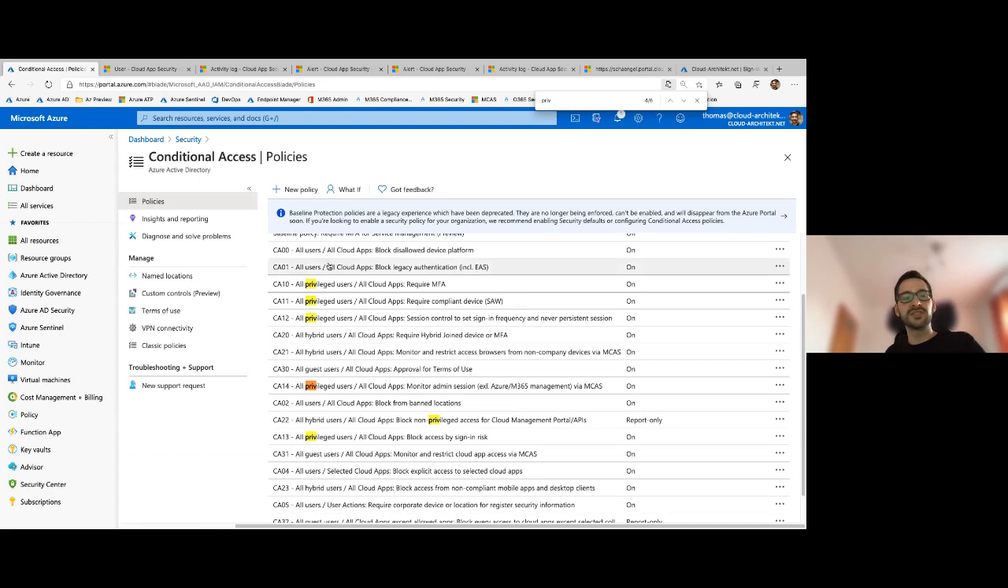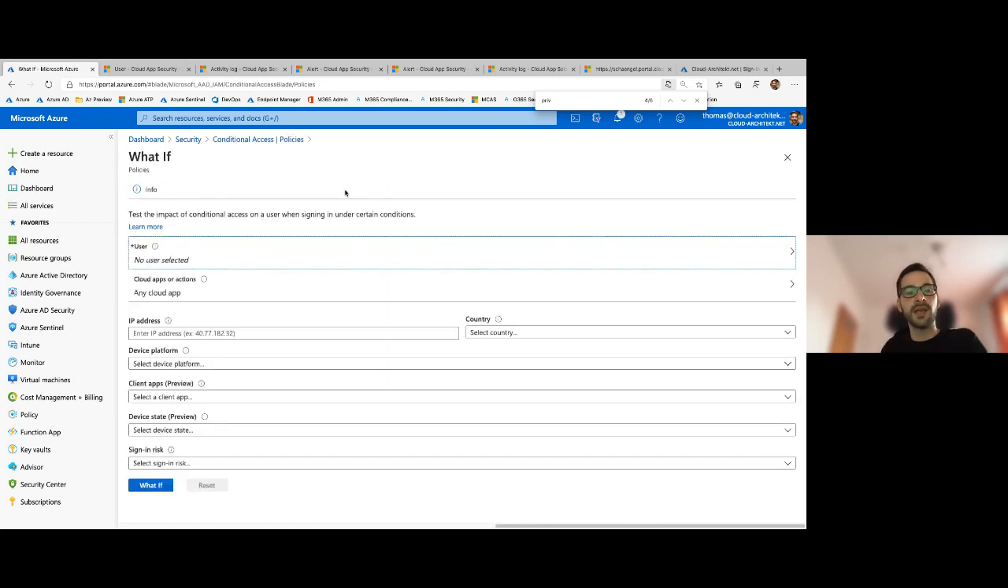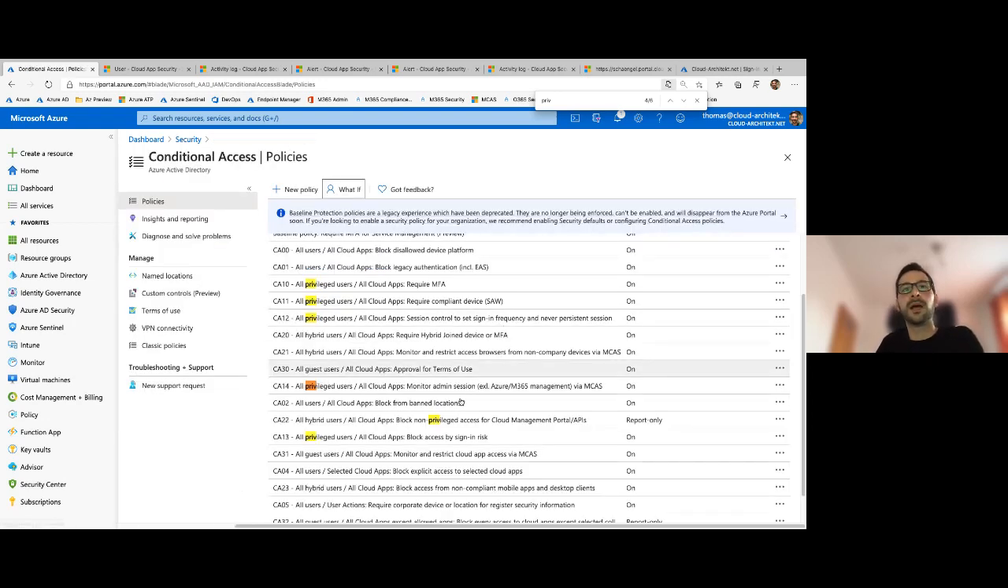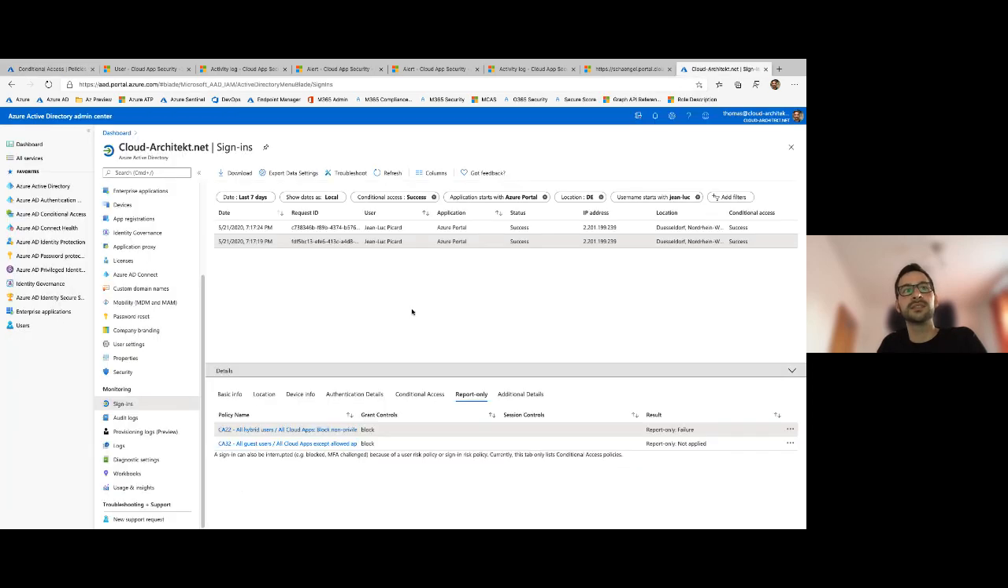And if you'd like to design new policies, I really prefer to check with What If how I will define the conditions and the design. After I use What If like a simulator, I can set up the policies in report-only mode. With report-only mode, I'm able to have a policy without the enforcement.